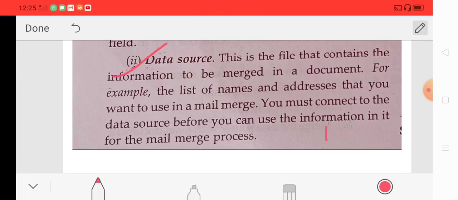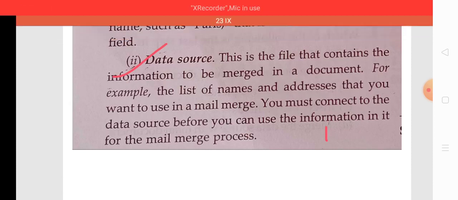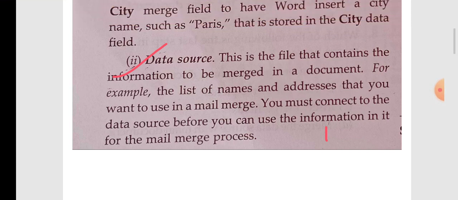This is a file that contains the information to be merged in a document. That is a data source, for example, the list of the names and addresses that you want to use in the mail merge. You must connect to the data source before you can use the information in it for the mail merge process. So second is data source.